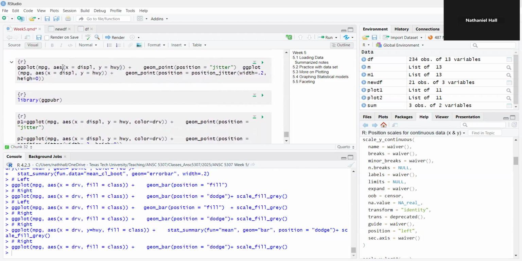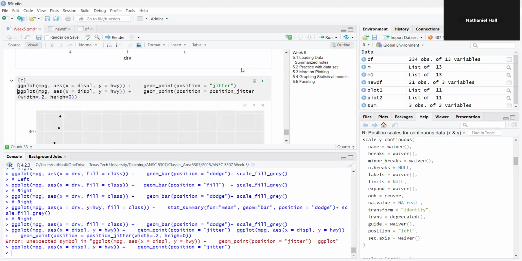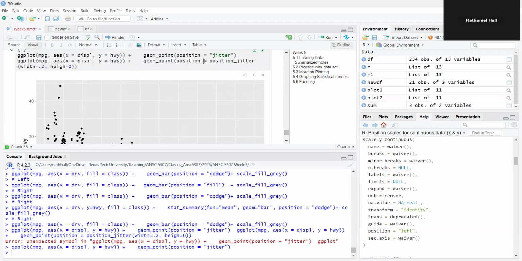So this is highlighting the jitter that I just showed you. I obviously went too fast on there. If you just do position equals jitter, it'll automatically specify the jitter that it wants. If you do position equals position_jitter, you get a little bit more control because you can specify what you want your width or height to be.